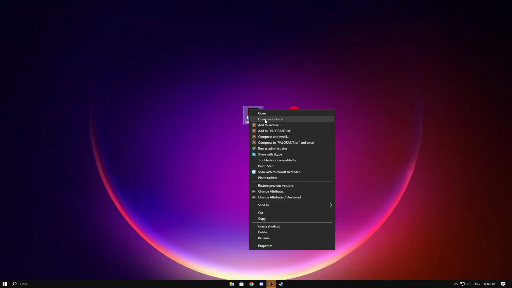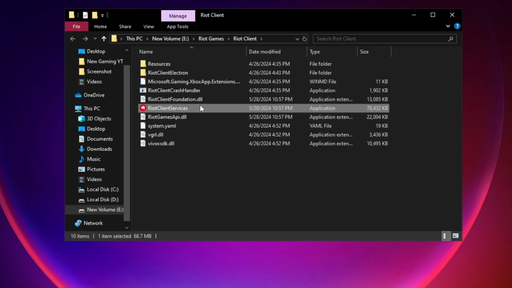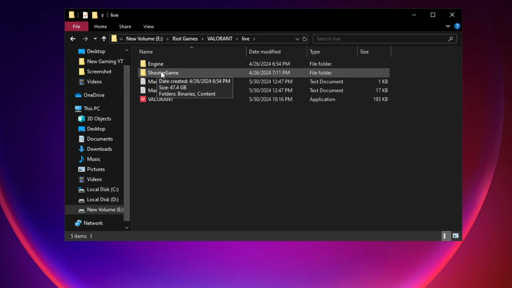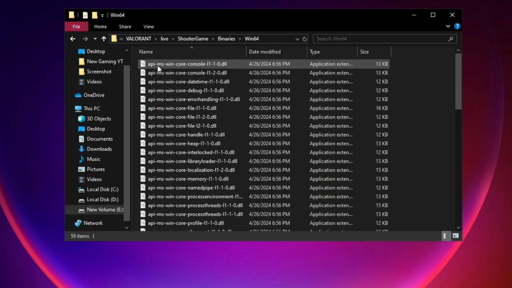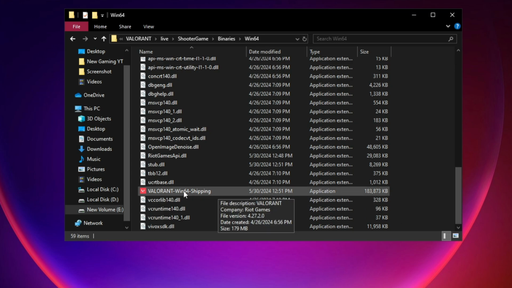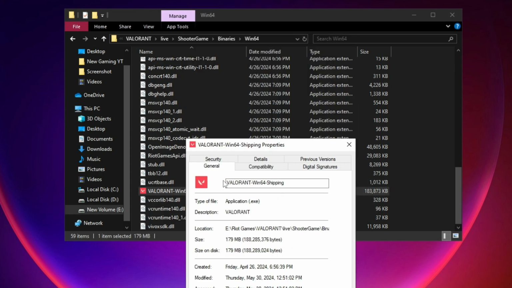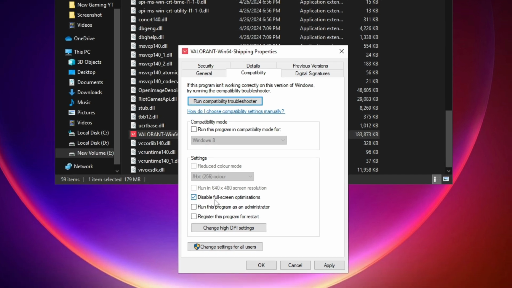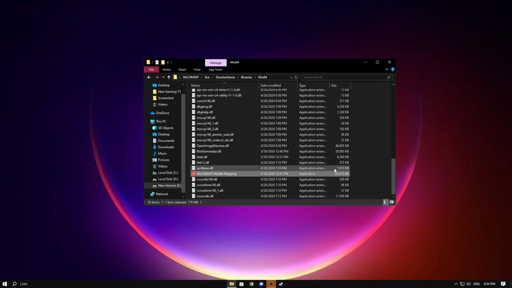Now right click on Valorant, go to Open File Location, then go to Riot Games. Go to VALORANT, go to Live, go to ShooterGame, go to Binaries, go to Win64, and then scroll down till you have VALORANT-Win64-Shipping. Right click on this, click on Properties, go to Compatibility, and here click Disable Full Screen Optimizations, click on Apply, and then click on OK. Now you can close this down.